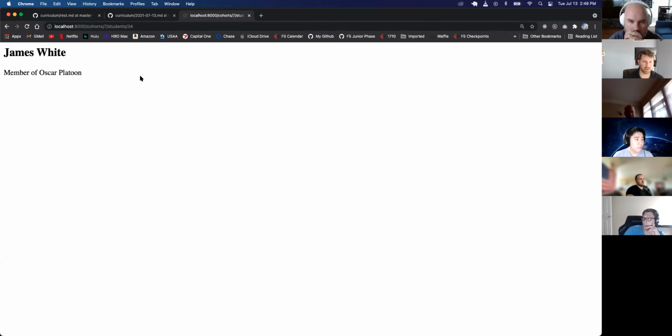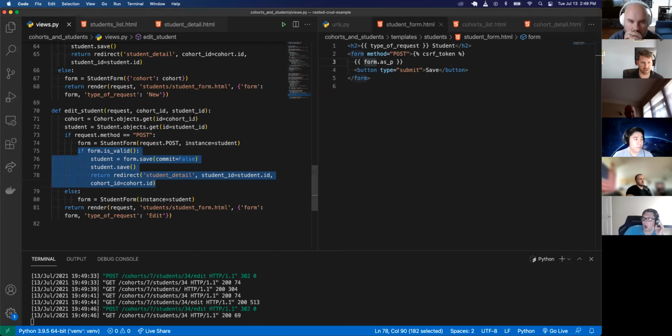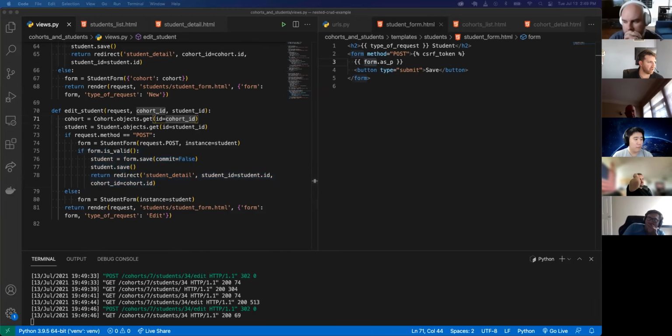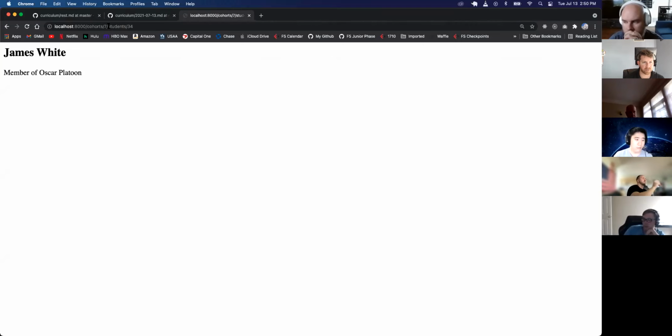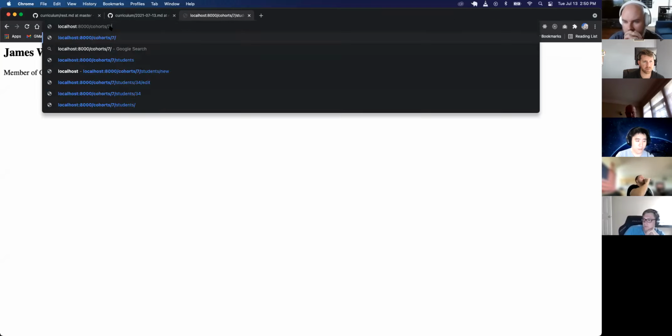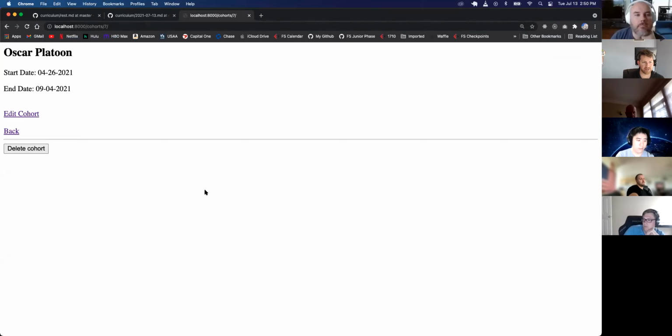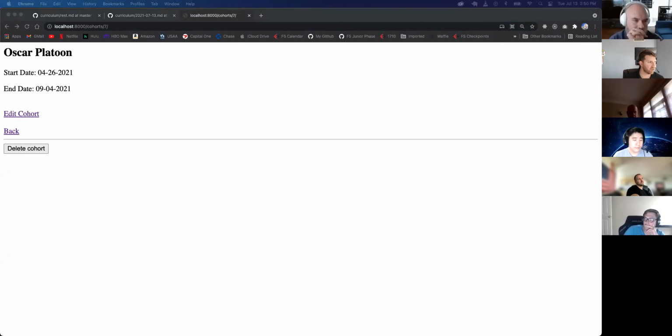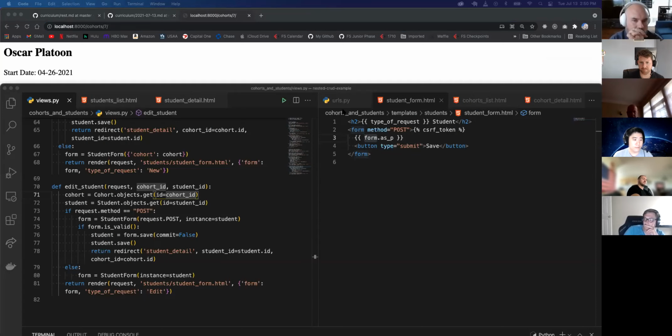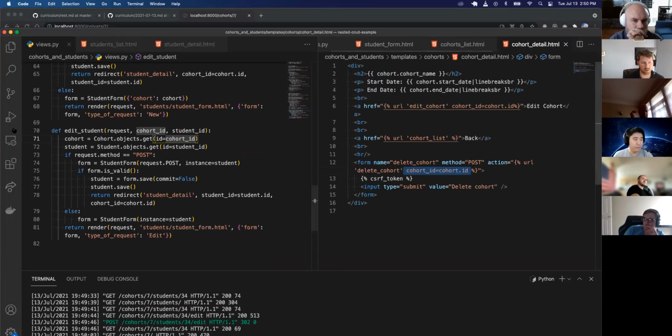So almost there. Now let's just add some back buttons and buttons to actually add a student. Let's actually go back to here. So I can delete a cohort, but I just want to see a list of students as well, like a button where I can actually get to the list of students. So this is in the cohort detail, I believe. So in the cohort detail page, where does my code go? Cohort detail page.